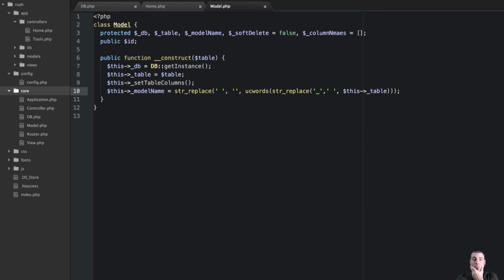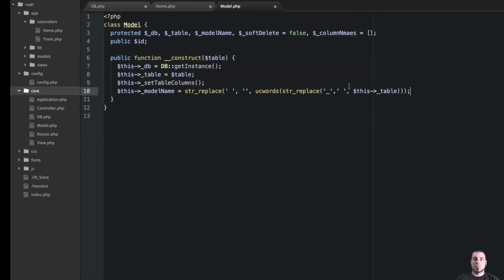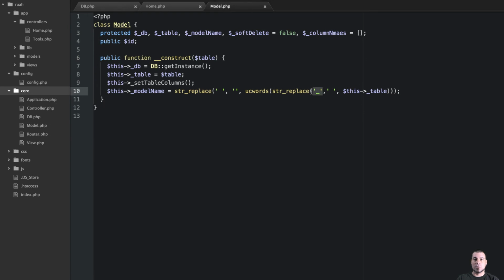So we're going to set a model name when we instantiate the class, and we're going to grab that from our table. And so when we pass in our table, our tables in our database are going to be lowercase and they're going to have an underscore. So what we're going to do is grab that table name and replace all the underscores with a space. Then we're going to do UC words, and so what that will do is uppercase each word of that model, and then after that replace all the spaces with no space, so it mushes it all together.